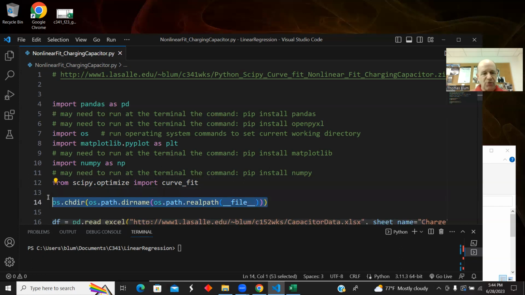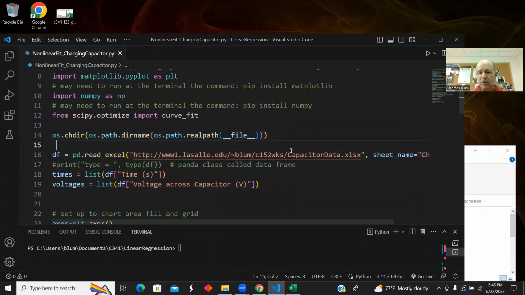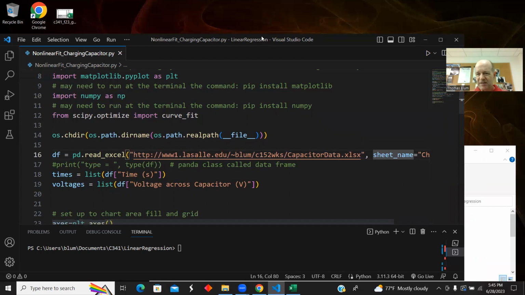Okay, this is the code to get the working directory to be the folder that contains this Python file. Here I am reading the Excel straight off the web. There were multiple sheets, and this was the charge sheet. I think in the zip I gave, the Excel was also provided. So if your computer has higher security and you can't read off the web with this code, then you'll have a local version you can put in the right place and then read.